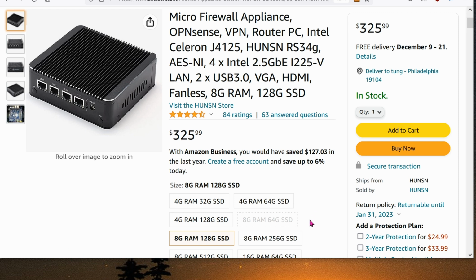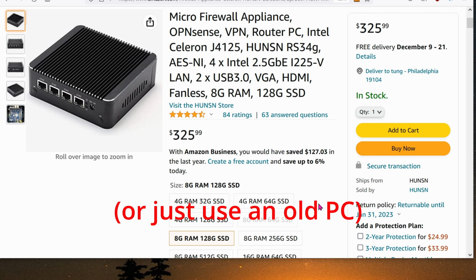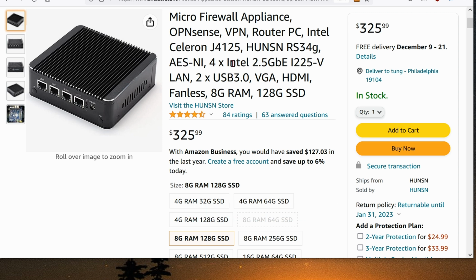This is the hardware that we're using right now. It's a generic brand. If you buy some other brand name, it's going to cost a lot more. I find that this generic brand is more than enough. All you need is a processor, Intel NIC card, 8GB of RAM, 128GB of SSD.